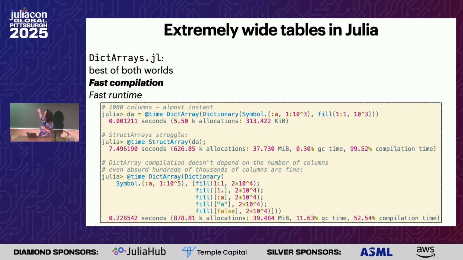StructArrays struggle even with 1,000 columns. I think this was benchmarked on a different machine, so these timings are not comparable with what I showed on the previous slide. But it takes many seconds for StructArrays or Vector-of-NamedTuples to compile with 1,000 columns. For DictArrays, below I even show an example with 10,000 columns. I wonder if anyone has a use case for that. But of course, the compilation time doesn't explode. It still stays comfortably below what is noticeable.